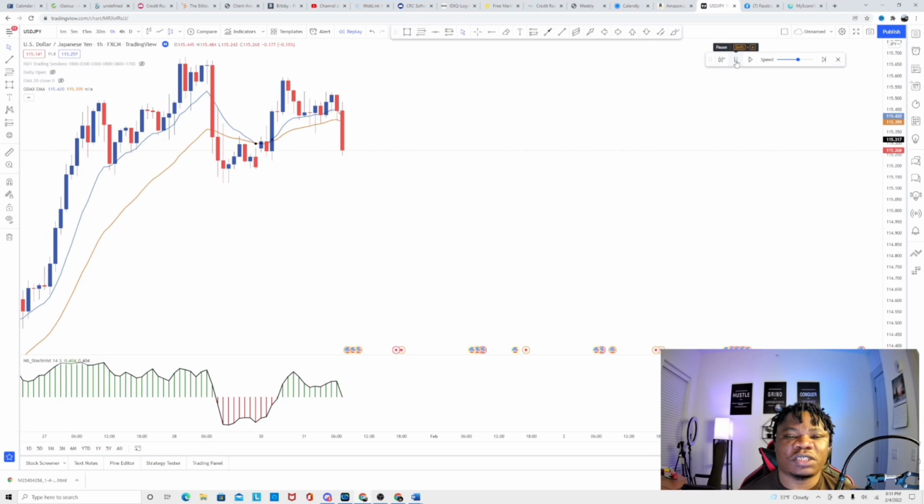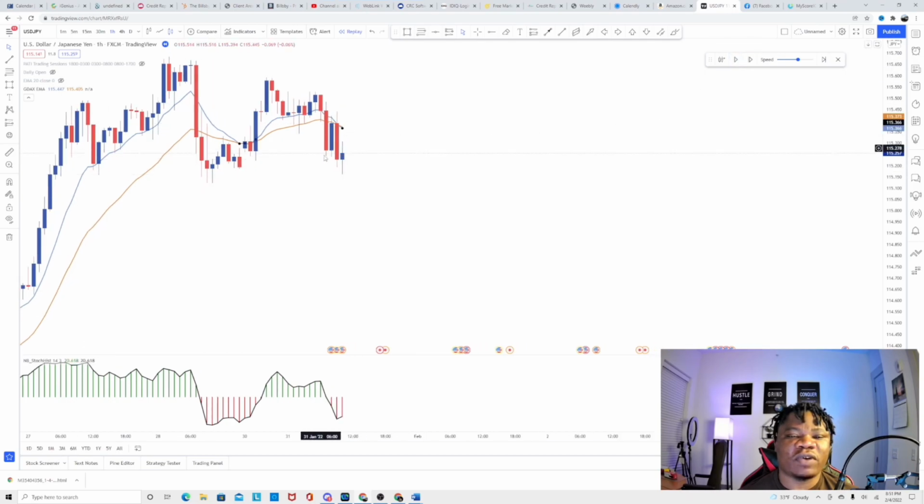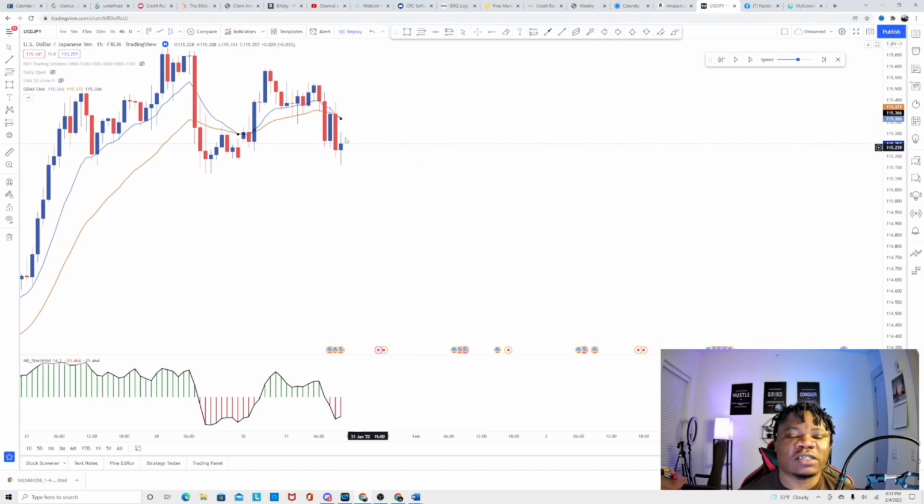So we need to see the cross. Right there, we have our entry. You can see the cross, and we have the black dot as well. That's our first confirmation. Second confirmation is the stochastic histogram red. Yes, it is red. Therefore, we will have our entry right here.